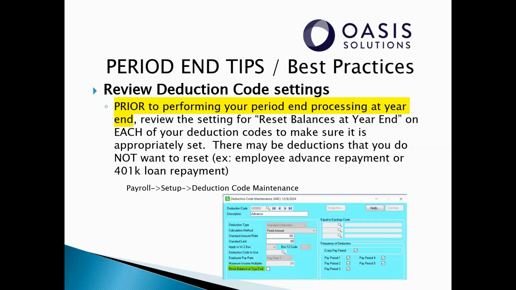For example, you might have an employee that's paying back an advance and they haven't finished repaying it. Well, you don't want that to reset. Also, they may have 401k loans that they are repaying. You may not want those to reset. So just double check your deduction code settings, make sure that the reset balance at end of year setting is marked accordingly, and that you're not going to inadvertently reset a balance that you don't want reset.